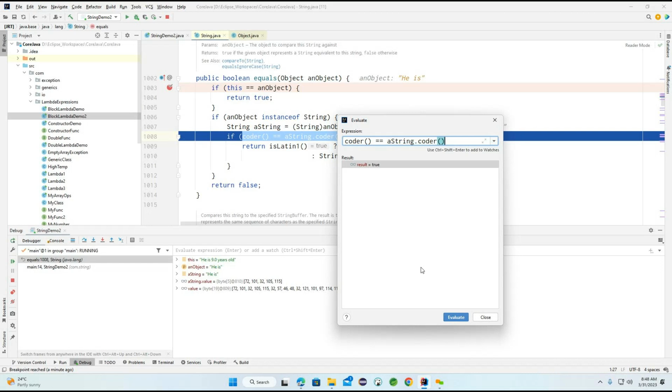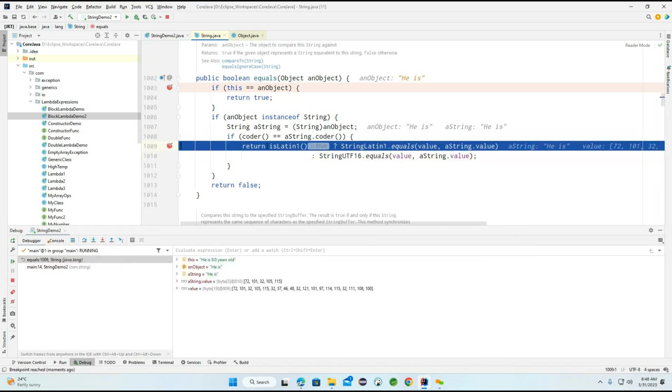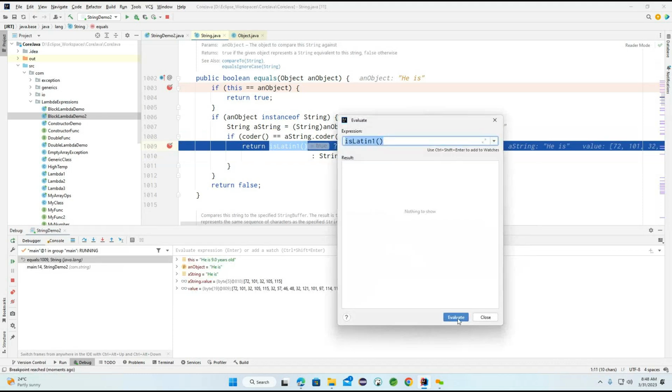After this, what is it doing here? It is trying to check whether it is Latin or UTF format. Now here you can see this is satisfied. I want to put a breakpoint here also so that we can identify. Now it is checking here. This is something like returning true or false. It is trying to return true.